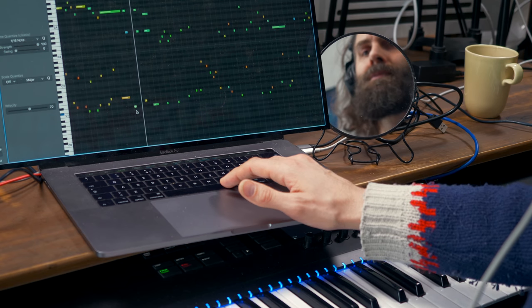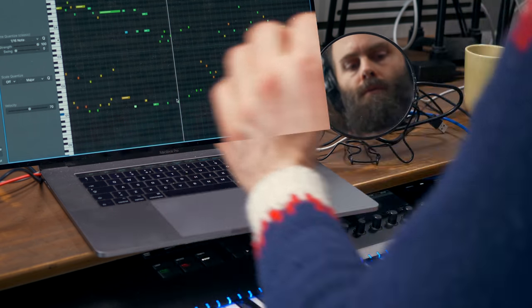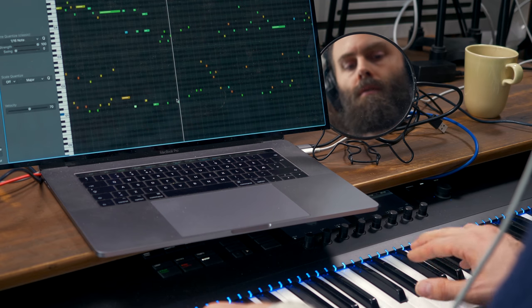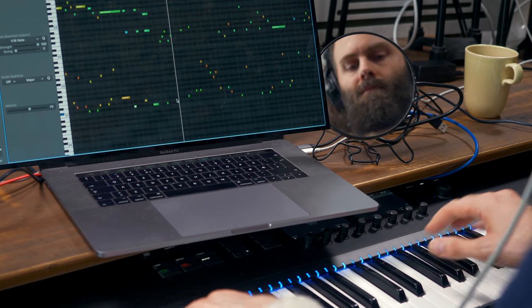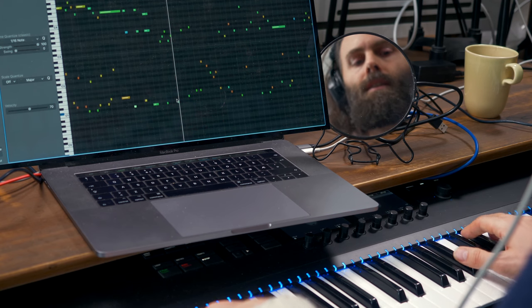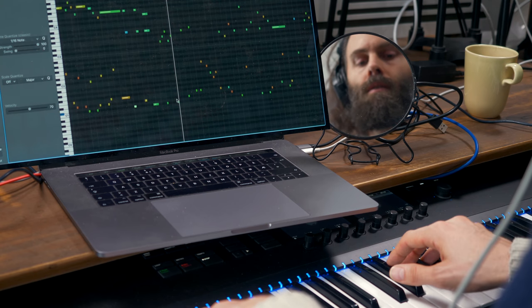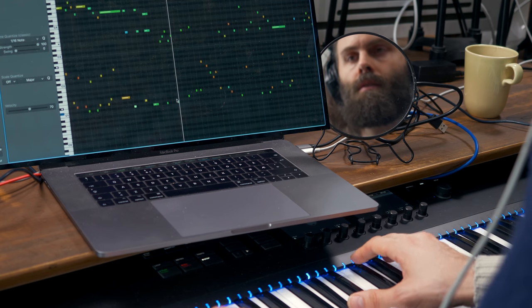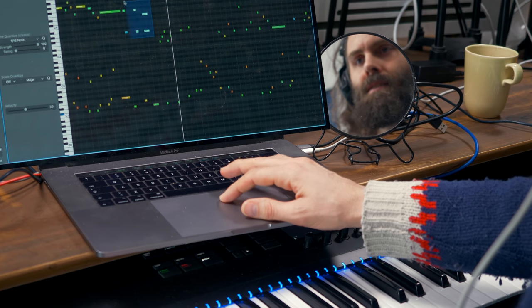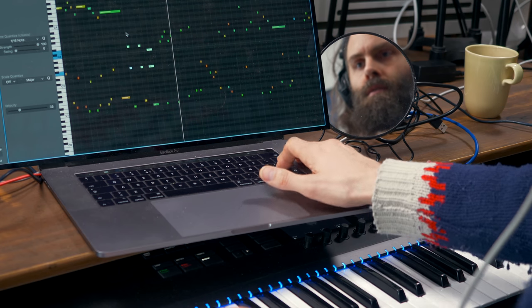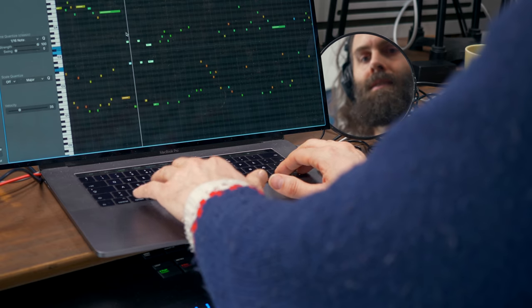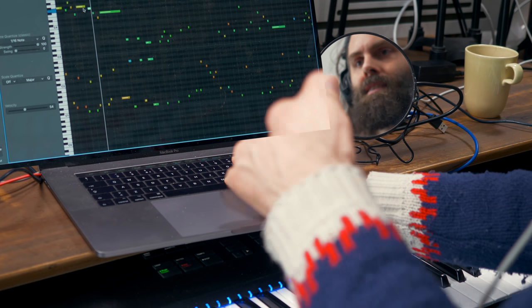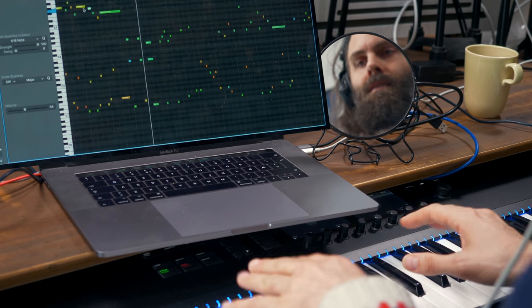It's not too bad. Maybe I should bring it down an octave. Sorry. What am I doing? Let's see how it connects now.